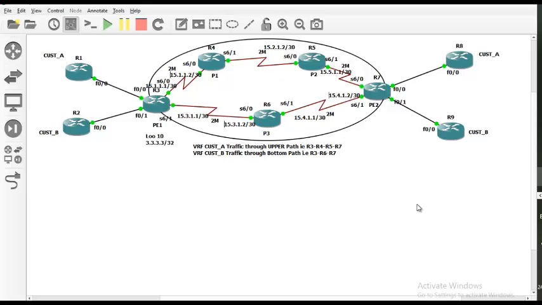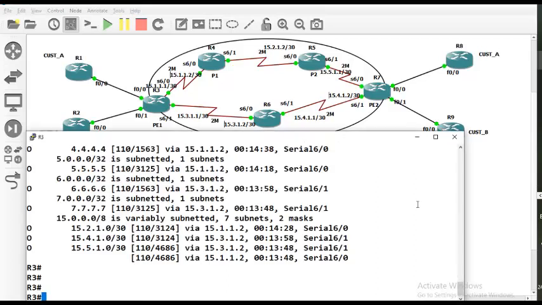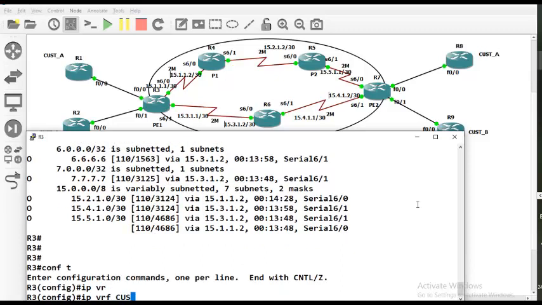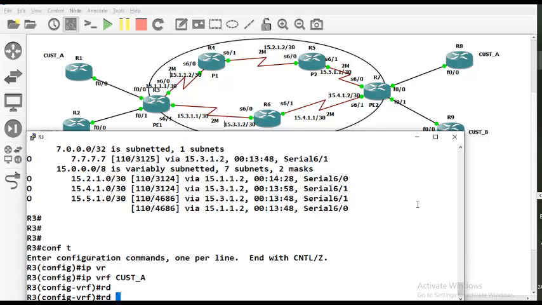Now we need to fill the gaps, all those things that we have not configured. On router 3, we need to create VRFs. ip vrf cust_a. Route distinguisher. We can give any number. I'm just going to use a number.